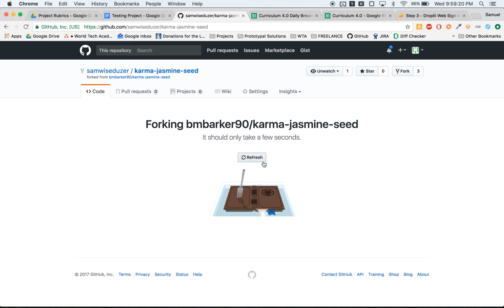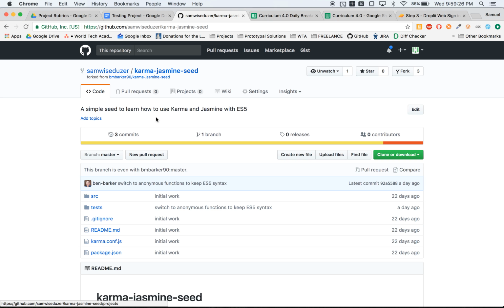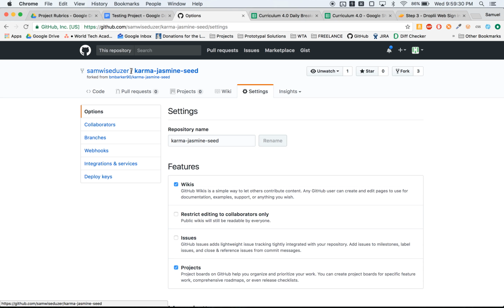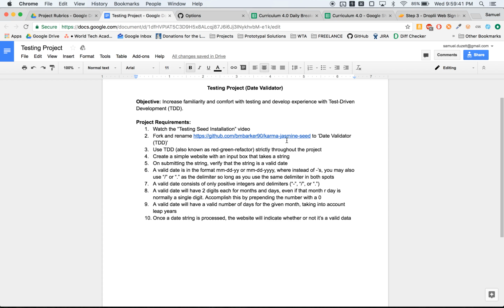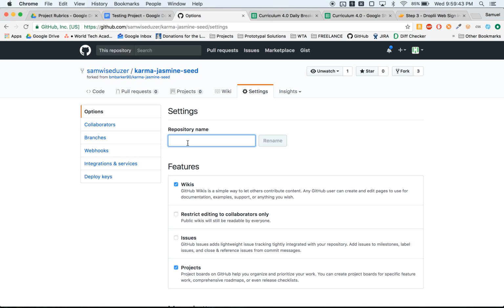And then it creates a whole new project in my account that has the exact same name. Now we're not going to want to keep the same name because we want this to be named after our actual project, not after the name of the seed. So you go to settings, and then you can actually change the name. Now what do we want it to be? Date valid or TDD? All right.